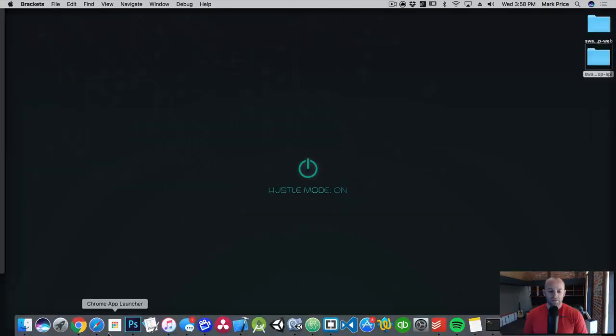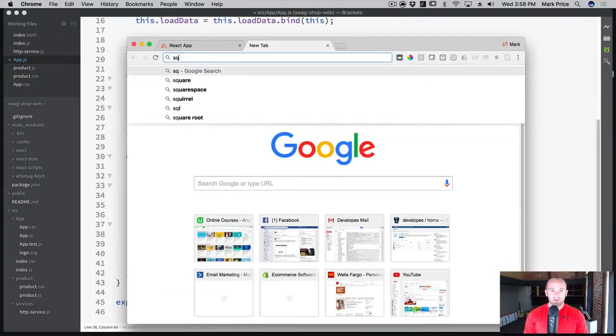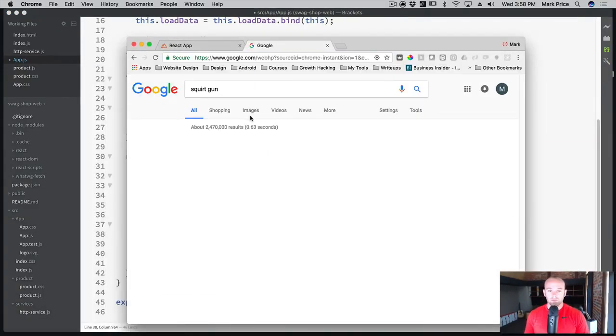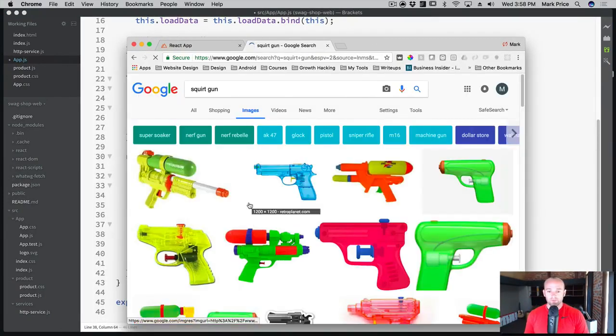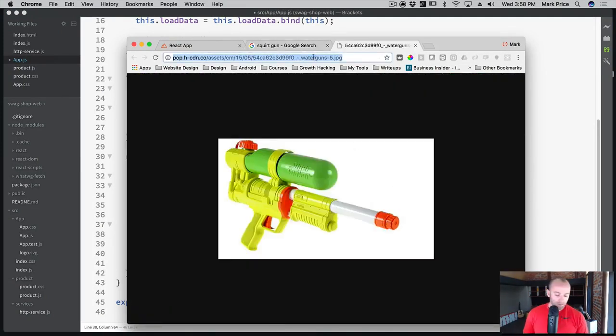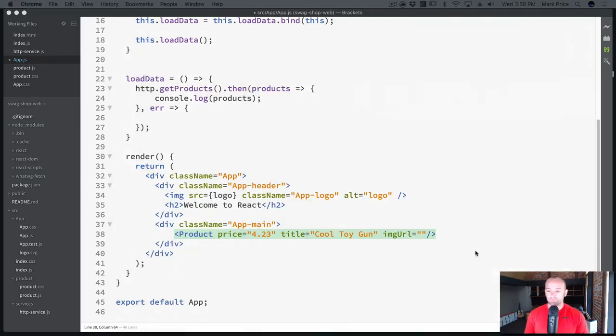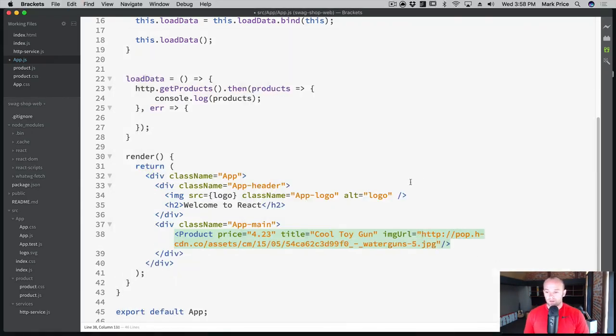Let's just go find an image from the internet. Let's just type in squirt gun images. Let's do this super soaker. There we go. I'm just going to copy this URL just for fun. All right, and we're going to paste it right in here.